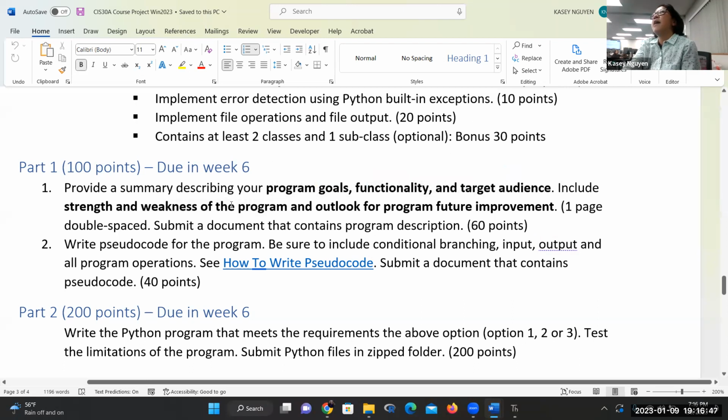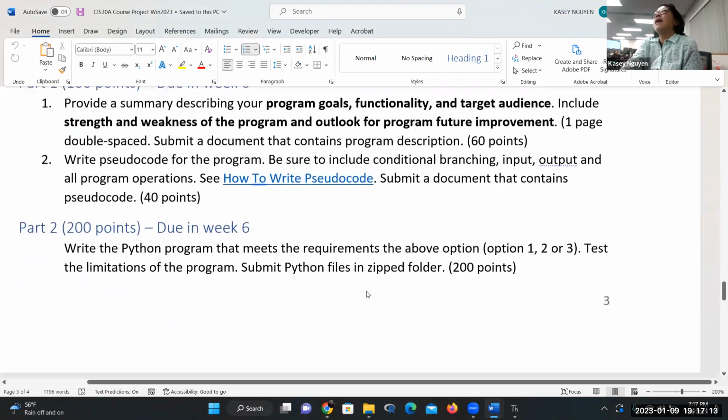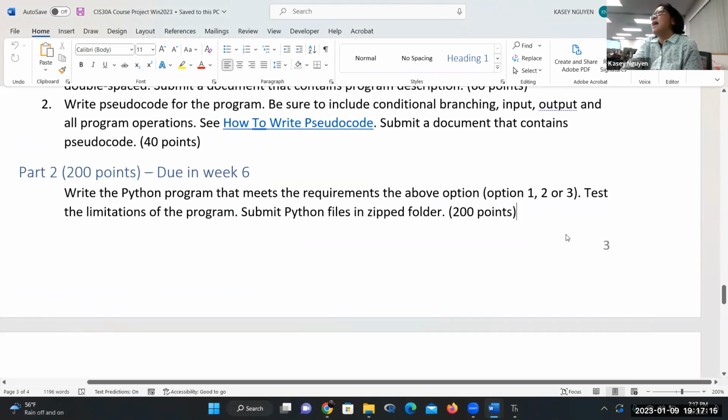What is your program strong in and what is it weak in? So if you have a multiple-person team, dedicate someone to document, okay? Or you can all do it. Then you are going to write pseudocode, and I will show you how you can do that, to be able to basically start the procedure for your program from beginning to end, kind of like the purple font that I gave you today, right? And then part 2 is going to be your actual program.